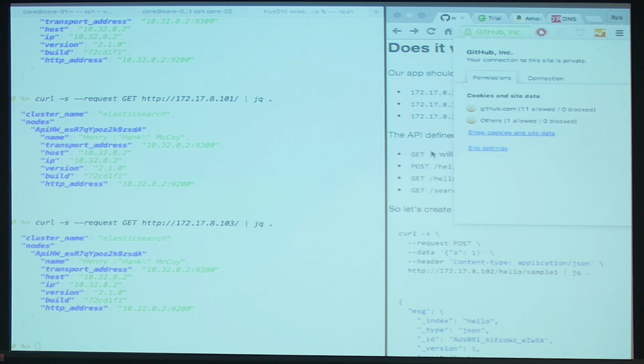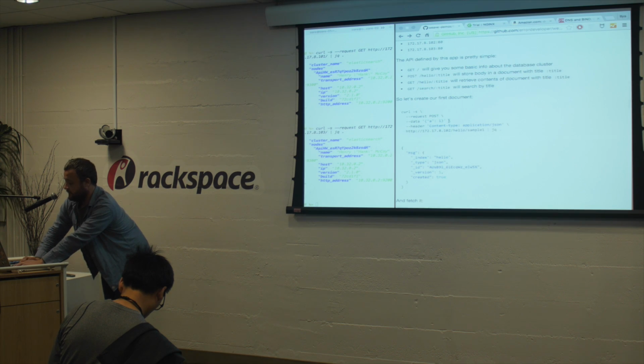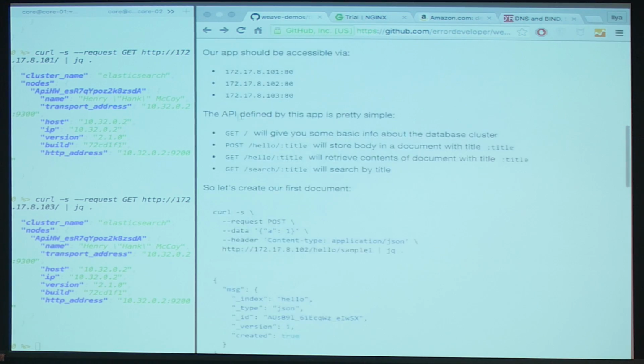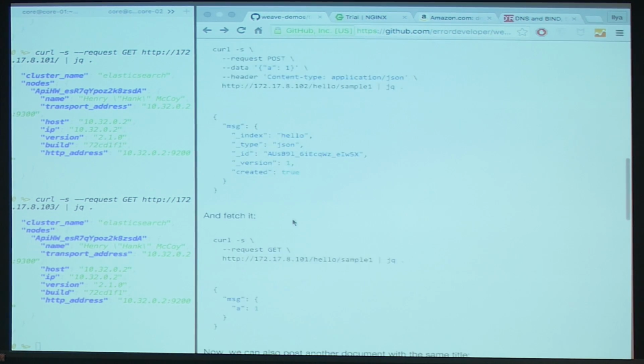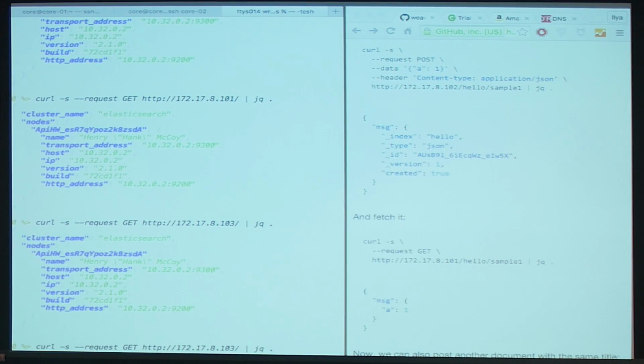I think there's a later one, so let's just quickly look at this API. There are a few endpoints here. We can get the root, which gives you the Elasticsearch status, I believe, name and stuff, and then we can post a title to the hello index. We can get that title and we can search for it. Oh, there's one I haven't documented. I promise I'll update the docs.